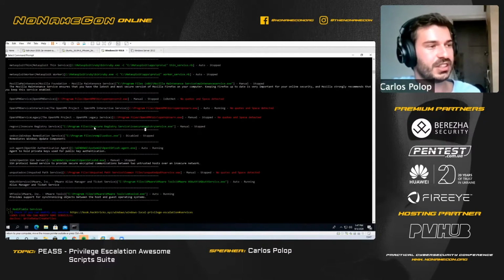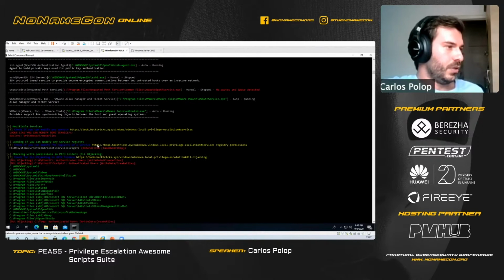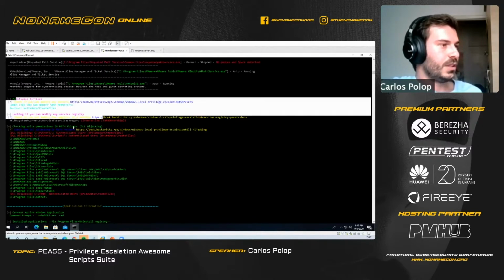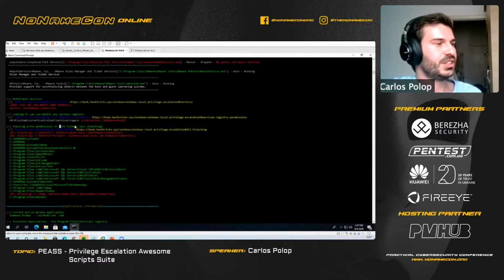This means in this case that you don't have any permission over a path that is written in red. So modifiable services here is kind of nice because it is also taking a path folder where you may be able to perform a DLL hijacking attack if you have write permission. And in this case, we have.